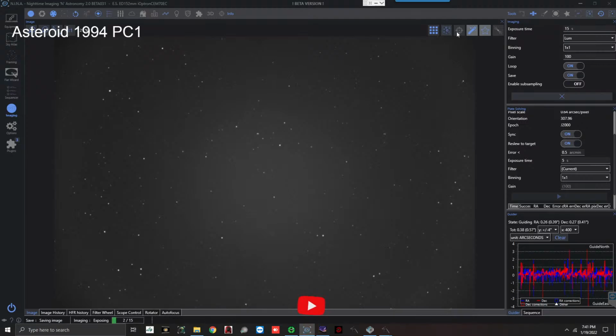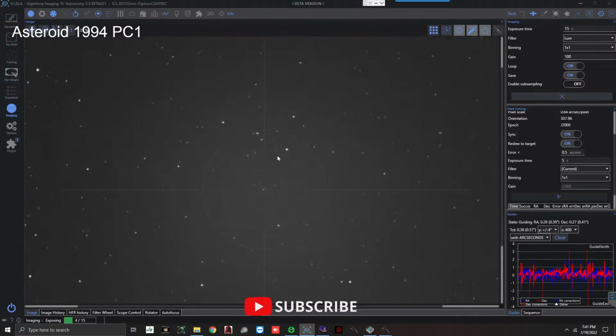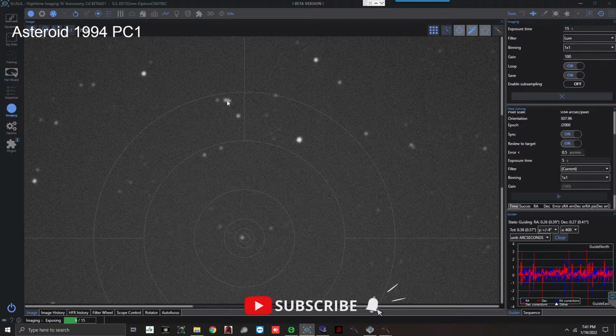We are just about passing the center mark here for our little asteroid tonight.